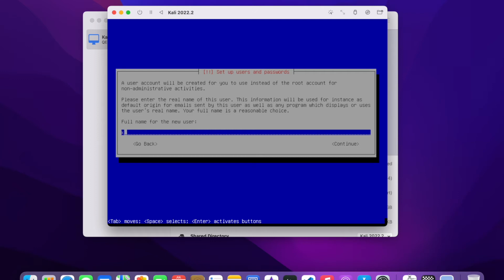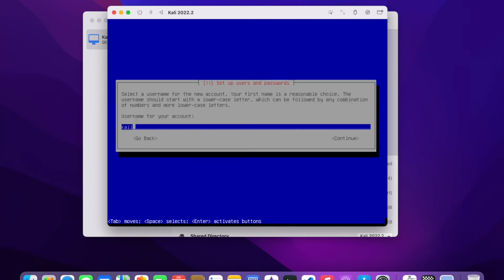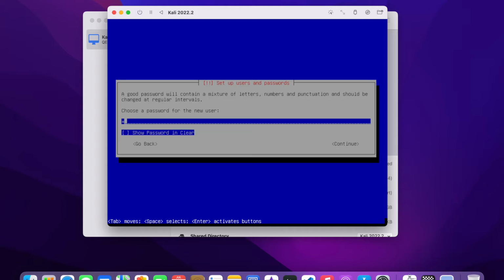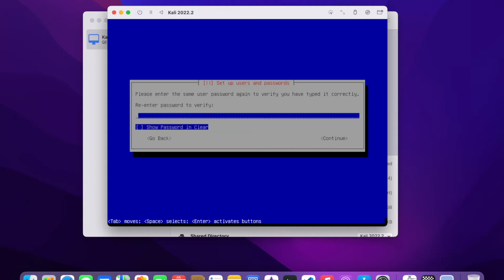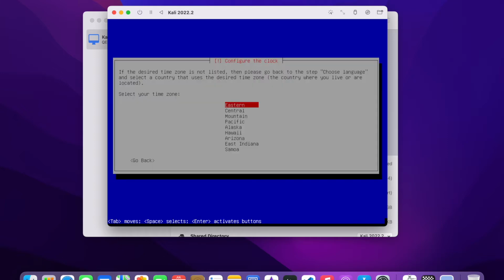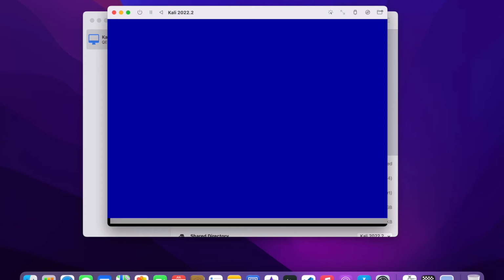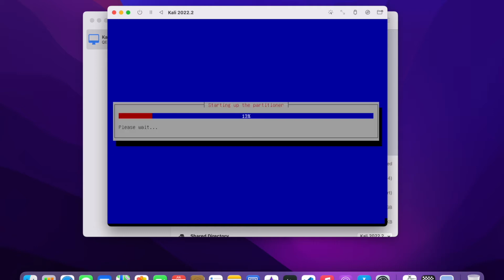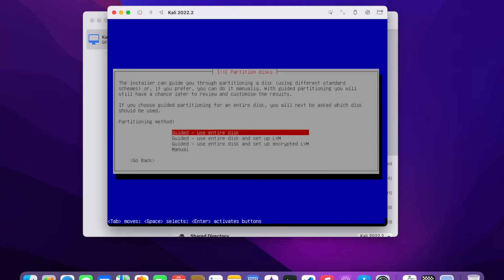And it is asking for the new username, just set it as Kali, and user for your account Kali, and the password is also going to be Kali, and retype the password is also going to be Kali. And it is asking to configure the clock, so I'll be setting it as Eastern. So once you have done this, the partitioning should be started.